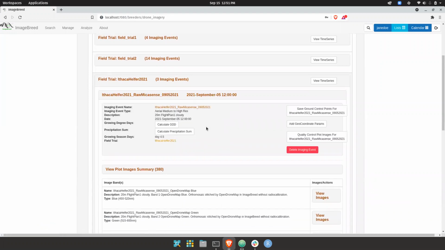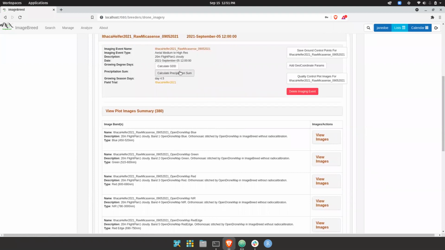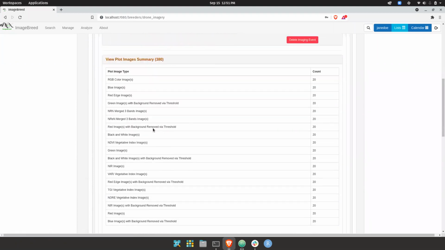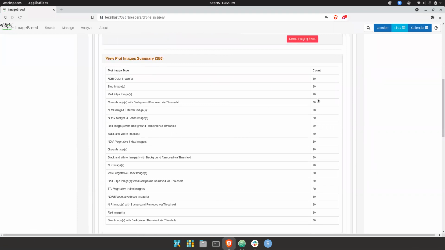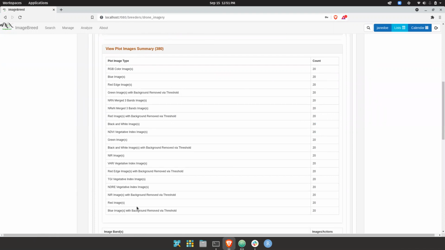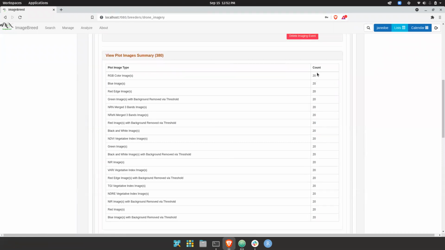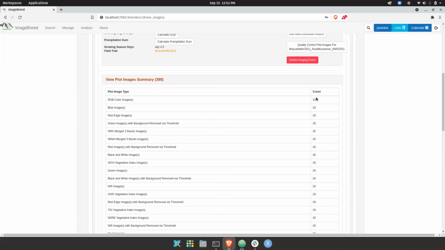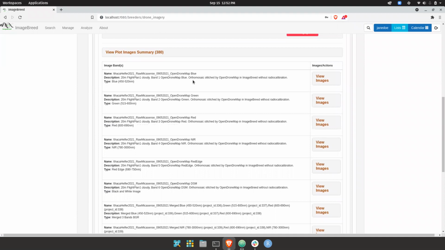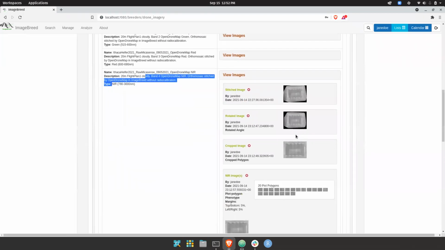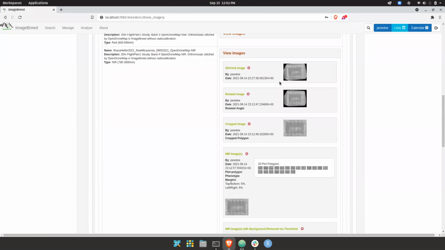If you expand a given imaging event, you can verify that the plot level images were saved. So here, in a very similar way, it shows that 20 plot images were saved for each of the spectral types, and 20 is what we would expect because this field experiment had 20 experimental plots in the field. We can expand a given spectral band here, so say the near infrared band. If you expand this view, it'll show everything that was done in the standard process.